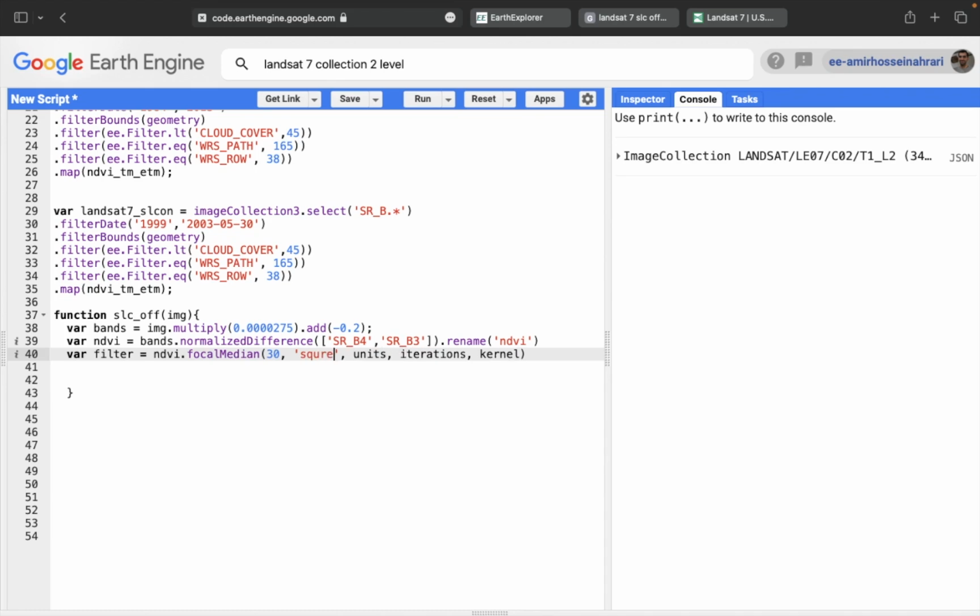I use a square as the window shape actually, and for the units, as the satellite data's spatial resolution is based on meters, I turn it to meters, and then leave the kernel and iteration as they are without any change, and also keep the default value.